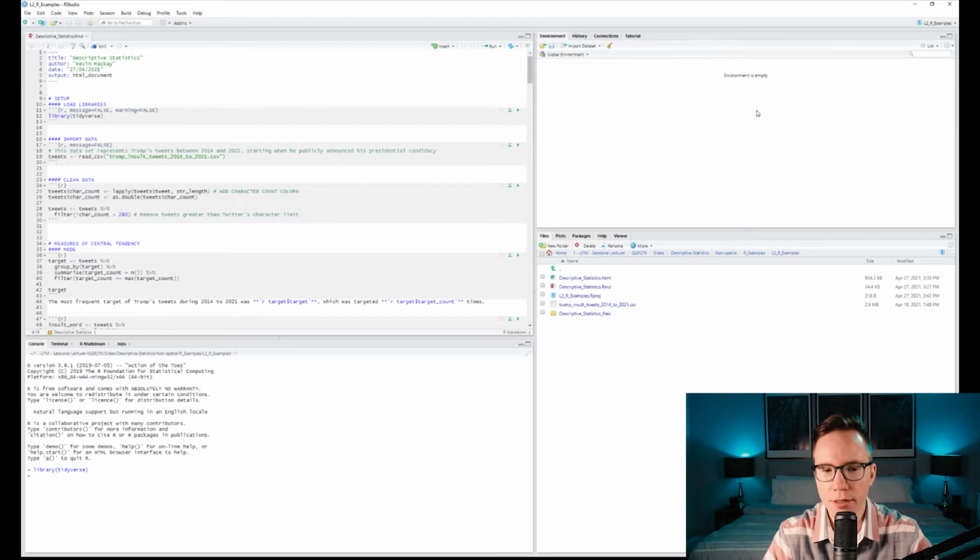Up here, this is an important window. This is called the environment, and this tells you all of the different data frames as well as lists or variables that you've created in your R session.